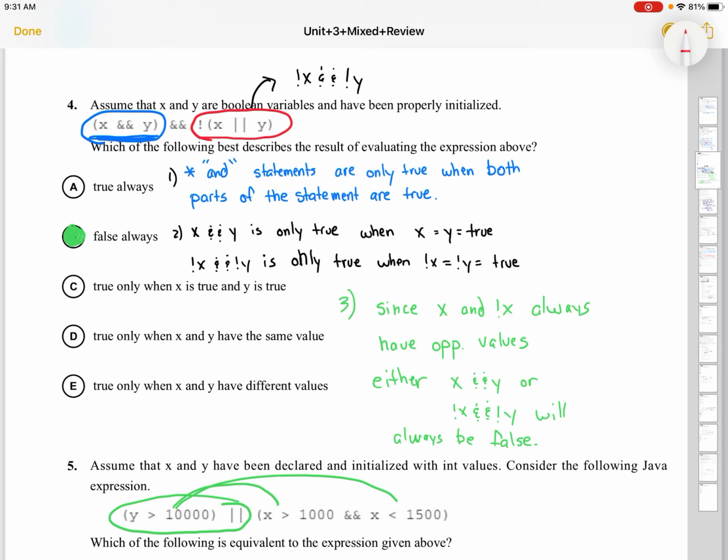So since x and not x are always going to have opposite values, either the circled blue statement or the circled red statement is always going to be false, because if x is true, not x is going to be false, which is going to make that and statement false. So for number 4, this is always going to be false.